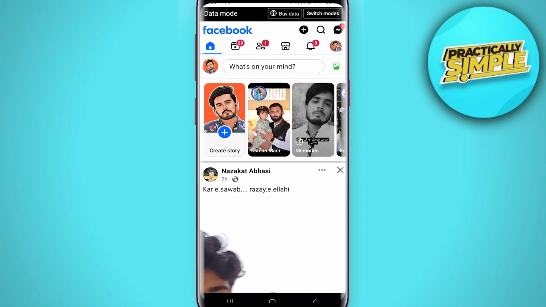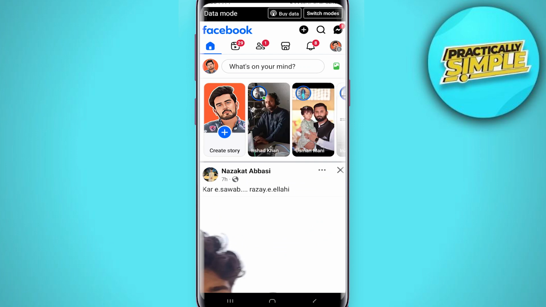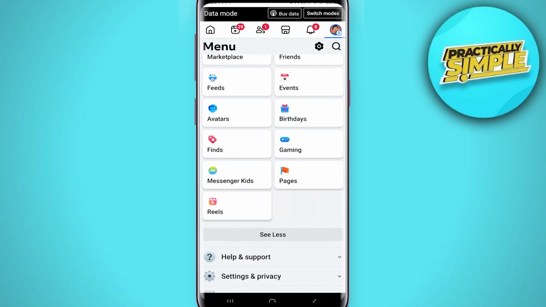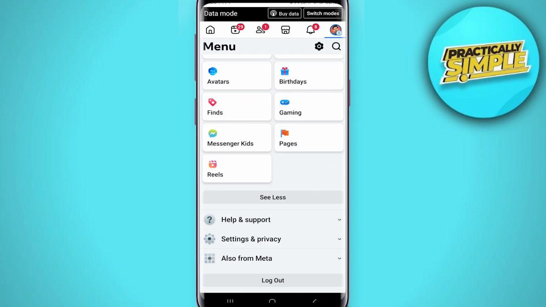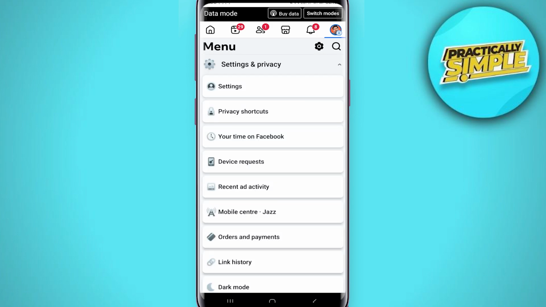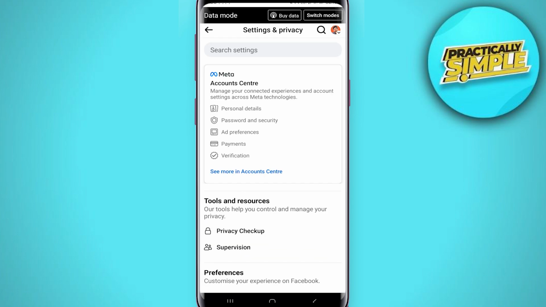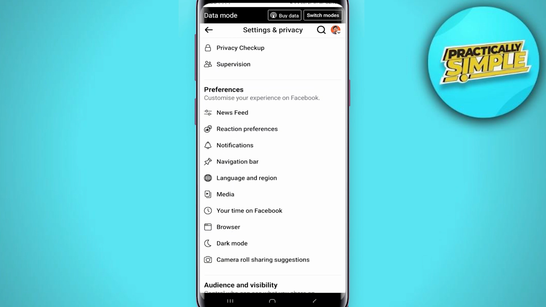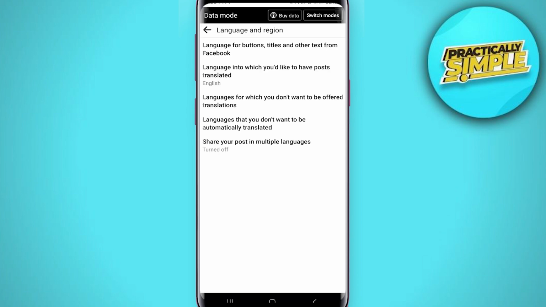First of all, open the Facebook application on your mobile. Tap on the profile picture in the top right corner and then scroll down. Tap on Settings and Privacy, and now go for Settings. In the settings menu, scroll down until you find Language and Region. Just tap on it. Here you will see various settings related to your language and region.